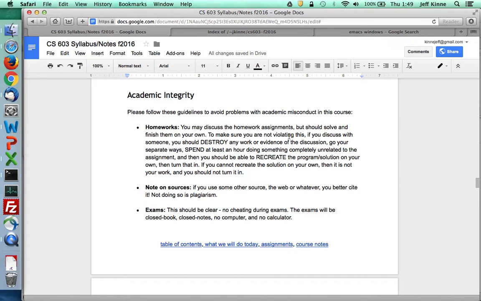A good rule of thumb here is that if you work together with someone on something, you should destroy what you worked on and then recreate it separately to make sure that it's really your work that you understand. And if I'm not sure, I will do that. I will have you recreate it on the fly, explain it to me, make some modification. If you're not sure, then ask.